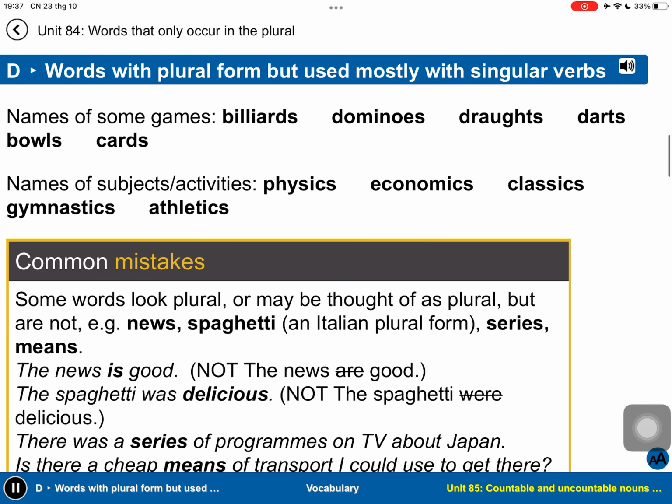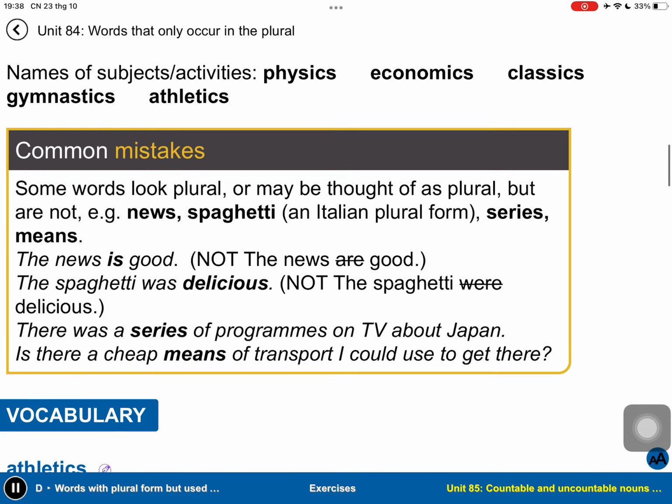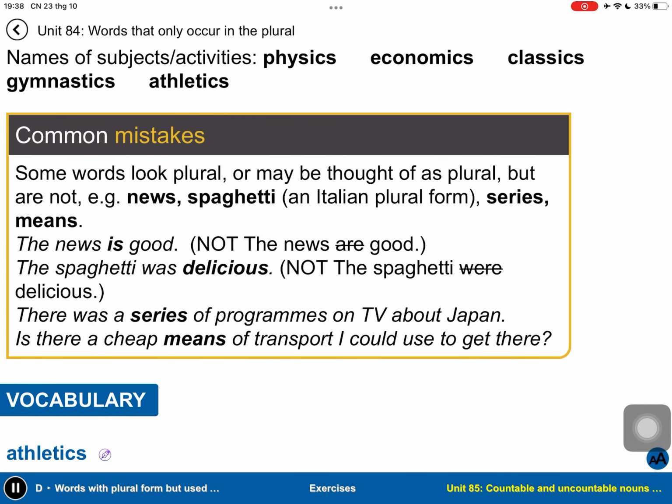D. Words with plural form, but used mostly with singular verbs. Names of some games: billiards, dominoes, drafts, darts, bowls, cards. Names of subjects or activities: physics, economics, classics, gymnastics, athletics.